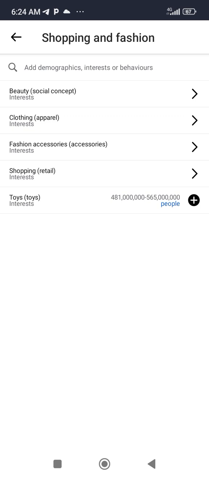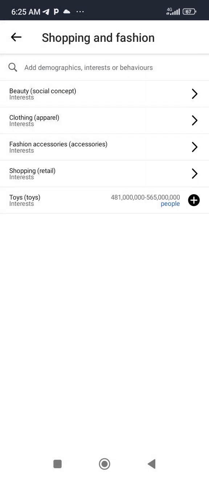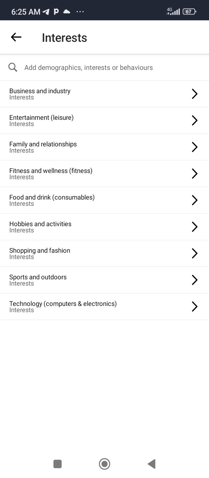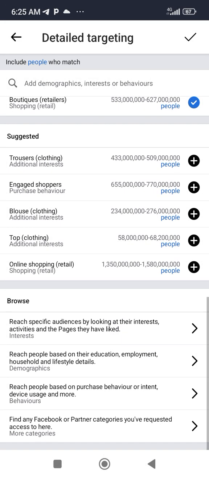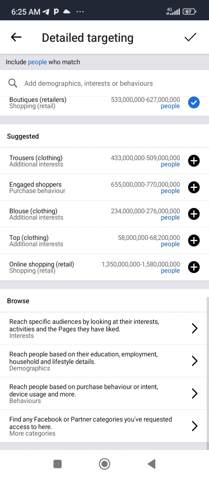So shopping retail. So boutiques and retailers. Okay, I need this boutique. Online shopping. I need online shopping. I don't need online shopping. So just select what you're looking out for. Once you're done with that one, take another one. Then go to, based on education. Select based on education, based on financial capabilities, live events, relationships, work. So those are the kind of demographics you can use to get people.